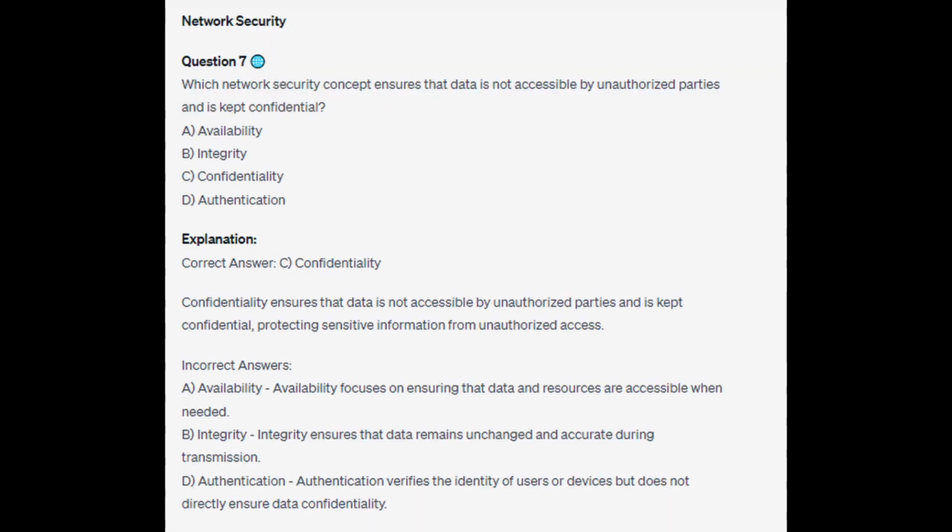And the correct answer is C, confidentiality. Confidentiality ensures that data is not accessible by unauthorized parties and is kept confidential, protecting sensitive information from unauthorized access. And for the incorrect answers, availability focuses on ensuring that data and resources are accessible when needed. Integrity ensures that data remains unchanged and accurate during transmission, and authentication verifies the identity of users or devices, but does not directly ensure data confidentiality.